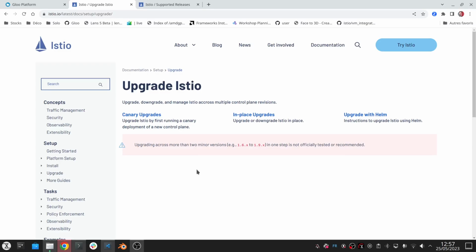In Istio you have two ways to perform upgrades. You can do an in-place upgrade, or you can do a canary upgrade where you deploy a second control plane with a different revision, and you slowly move your workload to this new revision, new version, and when everything is fine, you can get rid of the previous one.